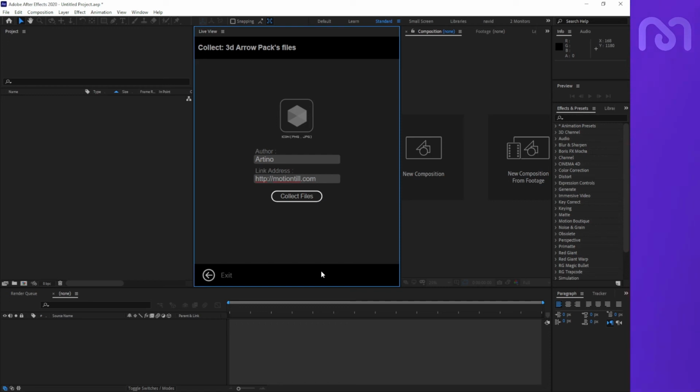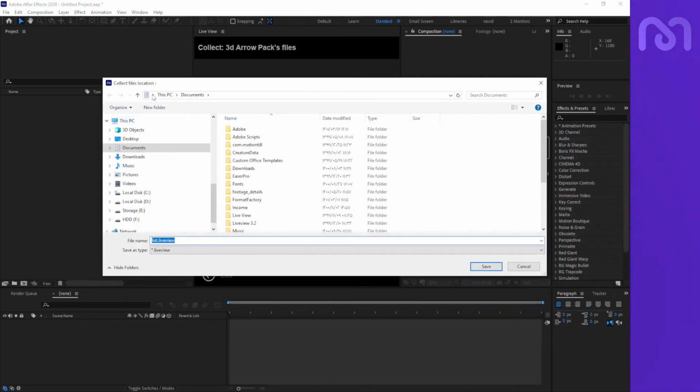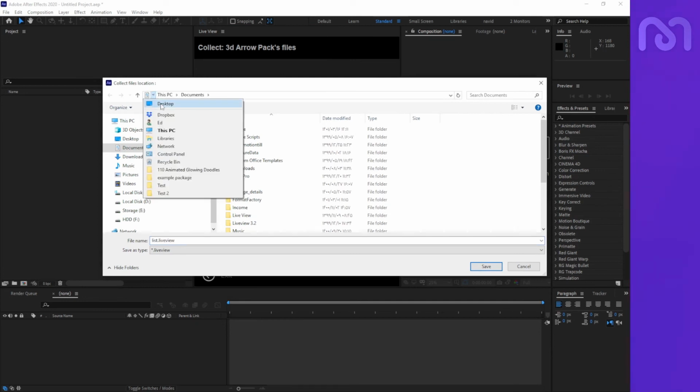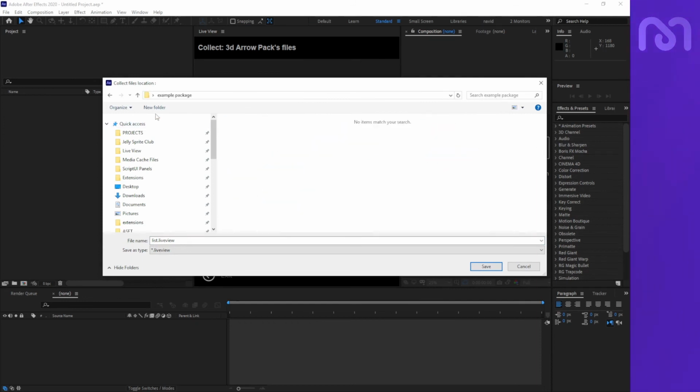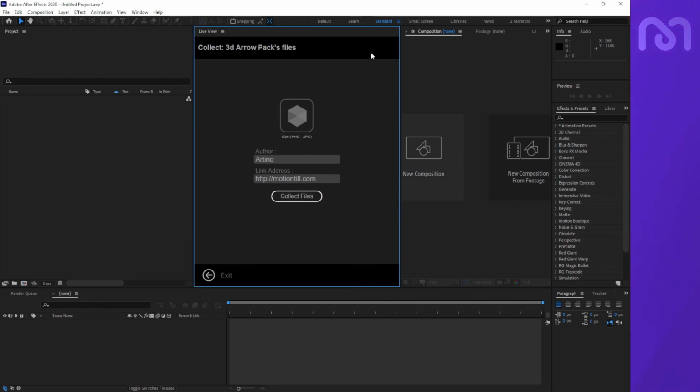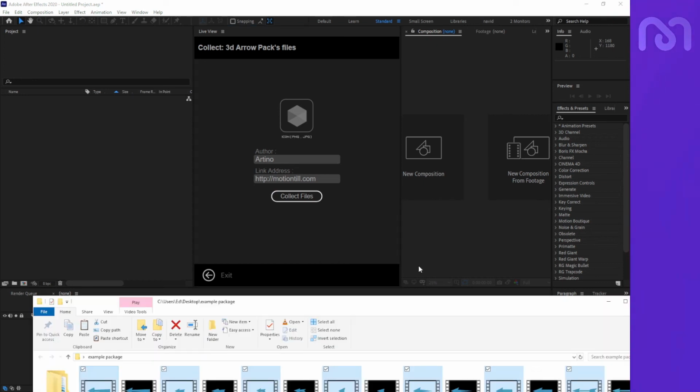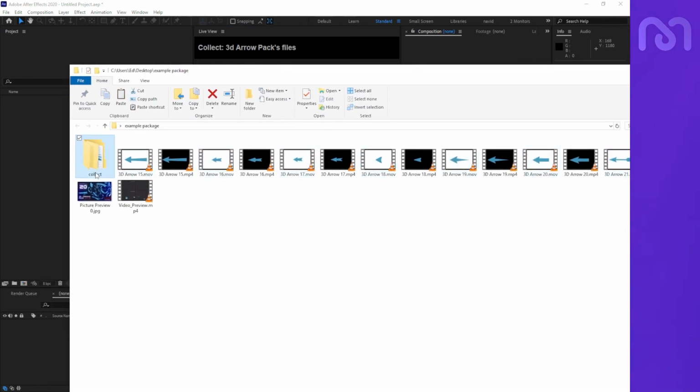motiontill.com, and hit collect file, and it will ask you where you want to collect this file. I will select, for example, example package, I will create collect, and on it save. You have to wait, and it will copy and generate everything that you need for this package. I will go in here and see what is happening.